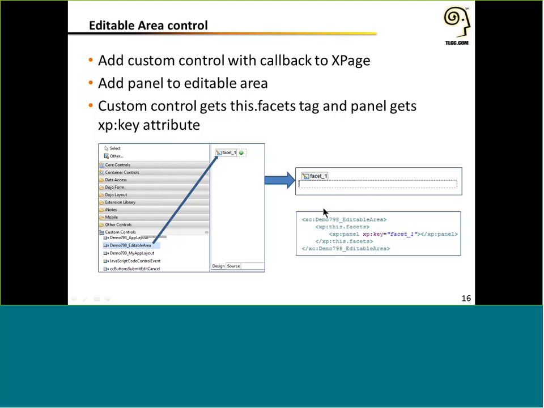And if I take a look at this in the source of the XPage, what we see here is the tag that defines the custom control, and we see the custom control now has its own this.facet tag. And for that panel that I put inside of it, the panel is inside this.facets, and you can see the panel gets an XP key of facet_1, which was the name of the facet that we added to the custom control. Now this is an important thing to understand.